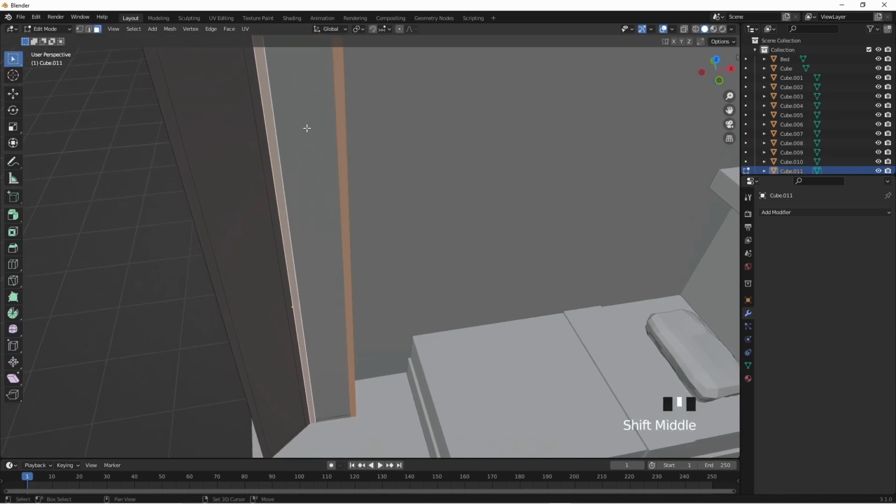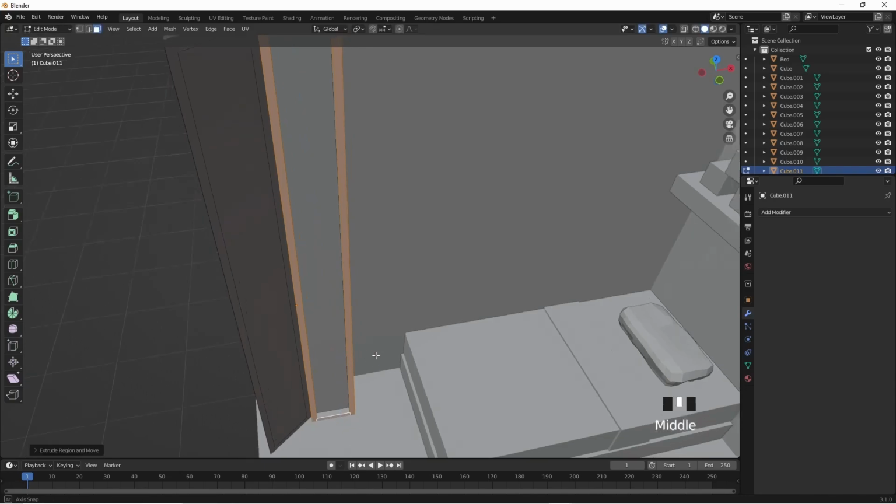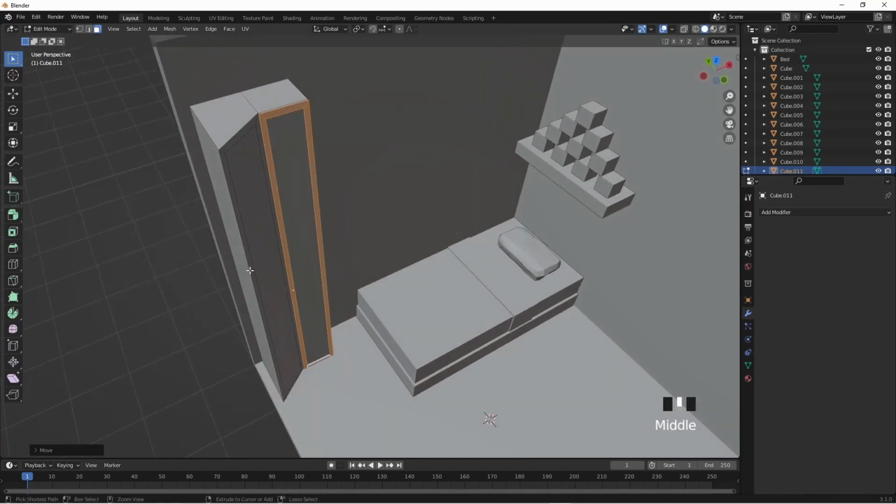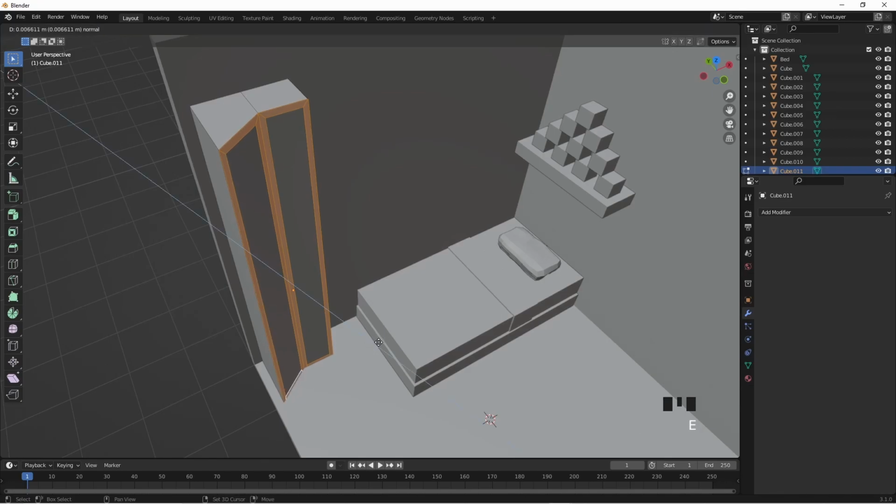So how about we extrude these a bit so that they will be seen just a little bit. Hold shift. Let's extrude these as well. So E and hit shift. That's enough.